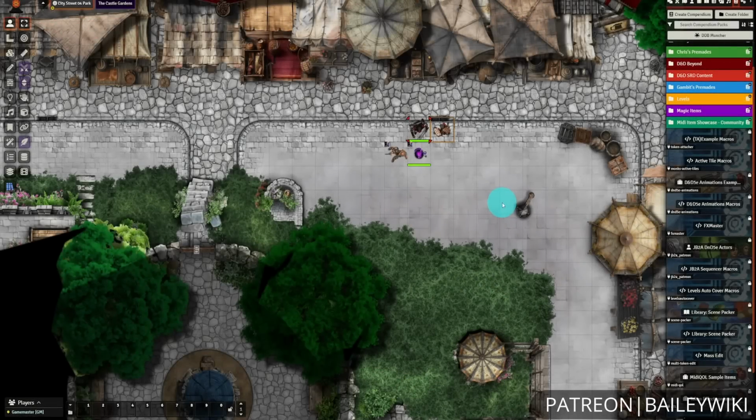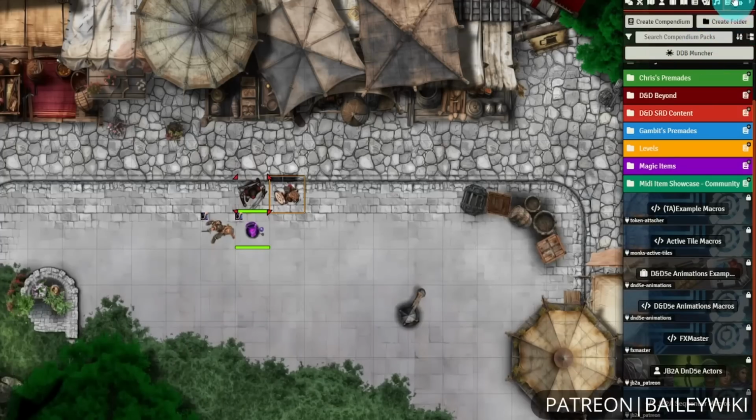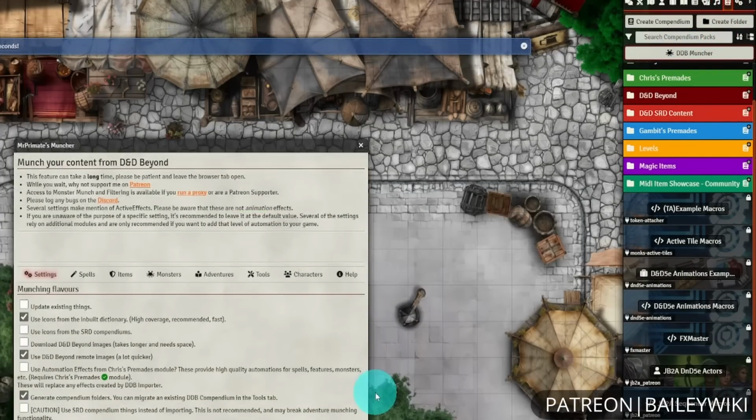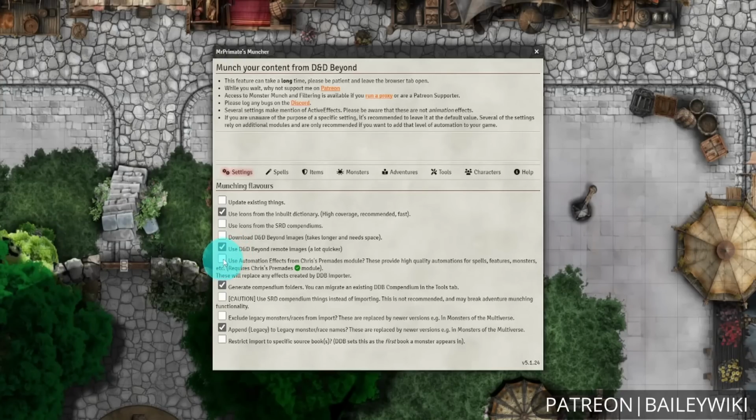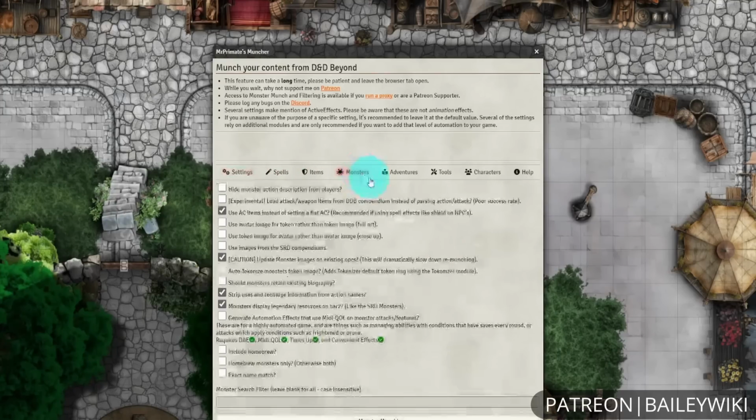With our players taken care of, now let's go ahead and take a look at bringing in monsters. So first, we're going to go to our companions directory. And using D&D Beyond, we're going to click on this DDB Muncher here. And the important thing here is on this general setting, you want to hit Use Automation Effects from Chris's Premades. And so that's going to actually pull from Chris's Premades, and because we have Chris's Premades also pointing at the MIDI Community Showcase and Gambit's Premades, it'll bring those in as well. This is important for when we go to munch things in, it's going to be pulling from the right places.